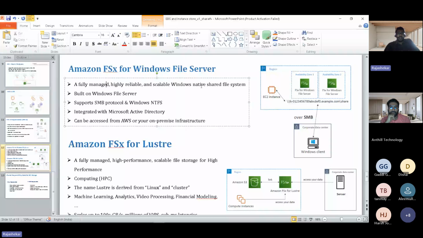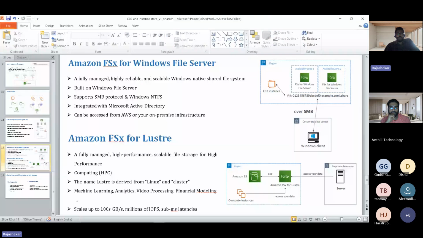Similarly, Amazon has one more file system, dedicated to Linux clusters. That is Amazon FSx for Lustre. Lustre means a collection of Linux servers. It is also fully managed, high performance, and scalable file storage for high performance computing, so you can get fast performance for HPC.